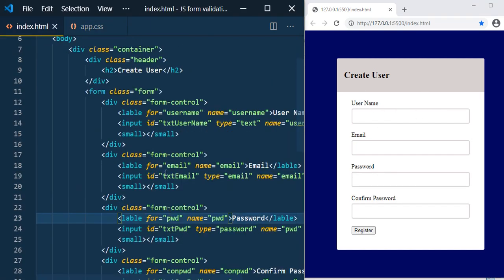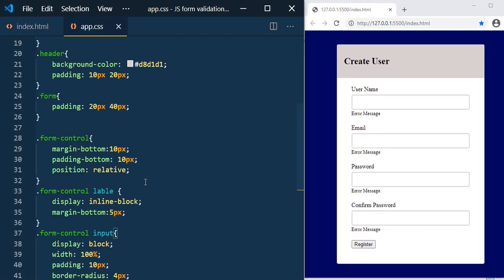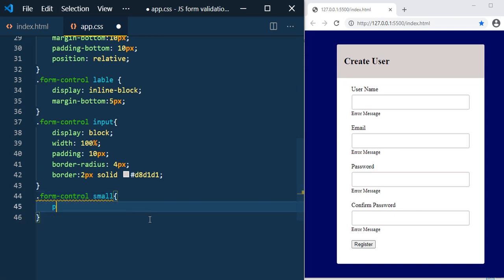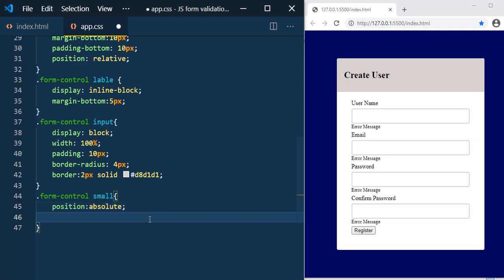In the form we have this small, but you don't have anything, so just add my error message. Same thing you can have everywhere. And now let's add some CSS to this error message. So just copy small, position, make it absolute. So now we are done almost.